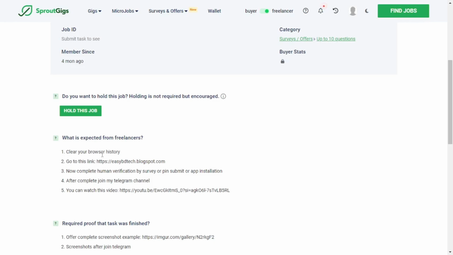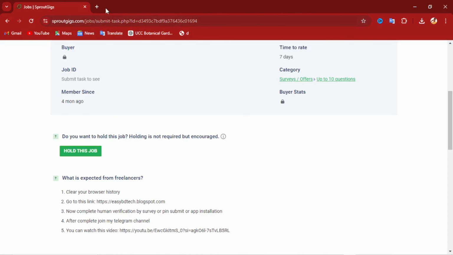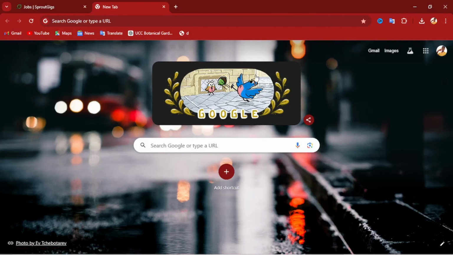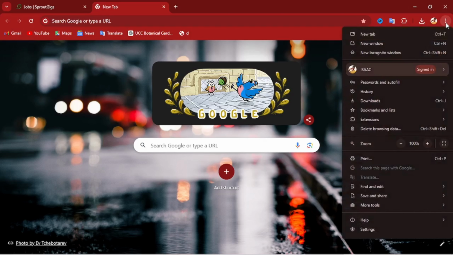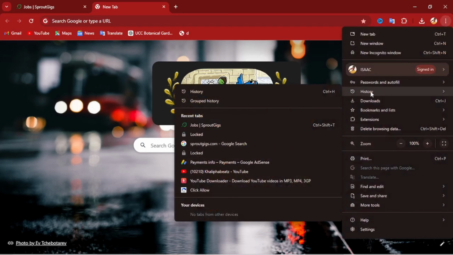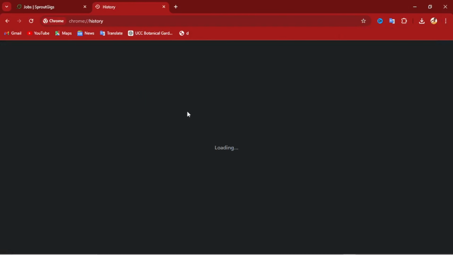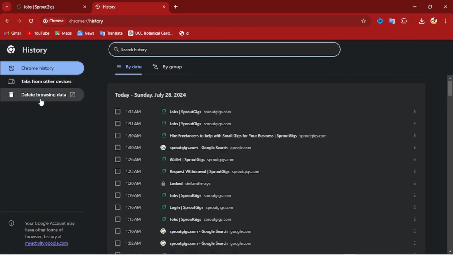Now it says clear your browser history, so you have to follow that. Let me show you how to clear your browser history. Simple. Just come here, click on these three icon buttons, then click on history and go to history. It's very simple. All you have to do is click delete browsing data.